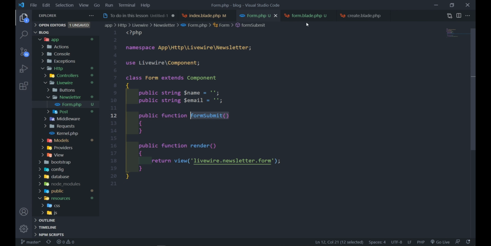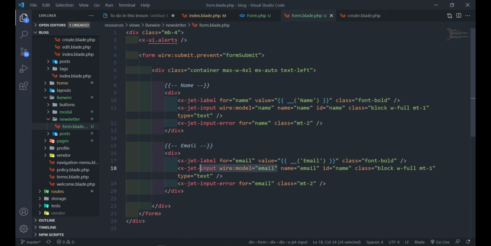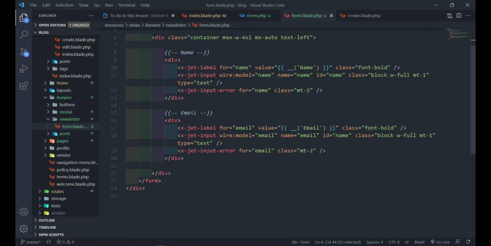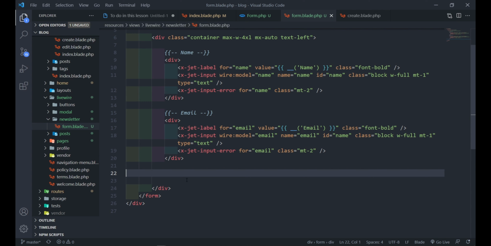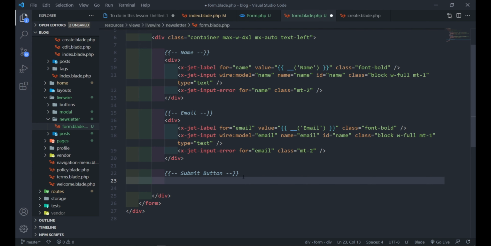So the form submit is the form submit that we're calling on our form right there, but we're preventing the default behavior right here. So the next one that we're going to do is we're obviously going to add that button, the submit button. So let's copy it and paste it in here. And so submit button. Okay, so then we just paste it in here.